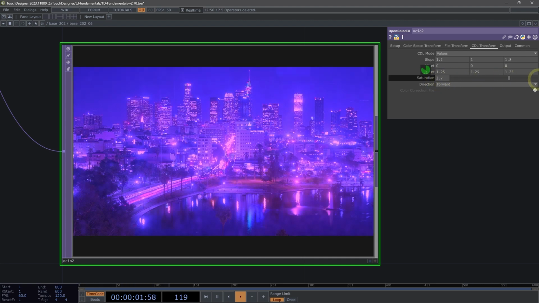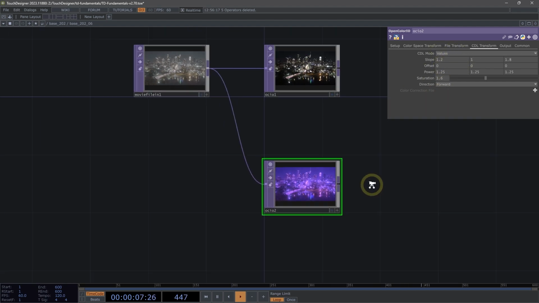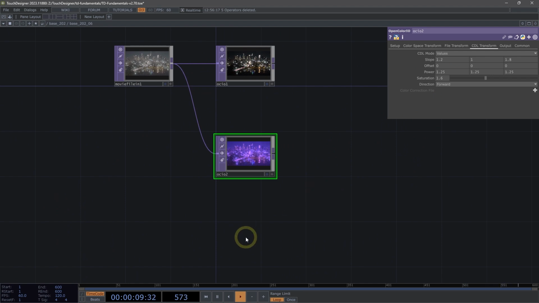Next, we also have our saturation parameter, which controls our saturation. As the name implies, you can really, really saturate it if you want. I'm going to go ahead and just saturate it ever so slightly and set it to 1.6. Great. We also have a direction parameter, so we can change the direction this is applied. So forward would be, as the name implies, forward, or inverse would be inverting those applications in these transforms.